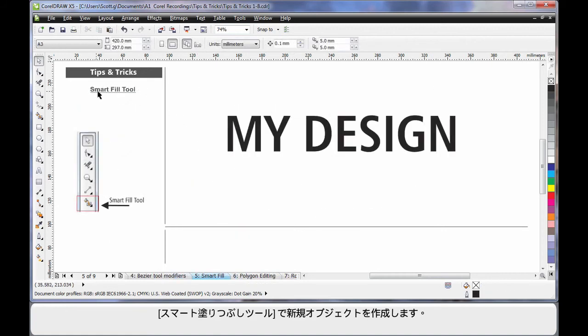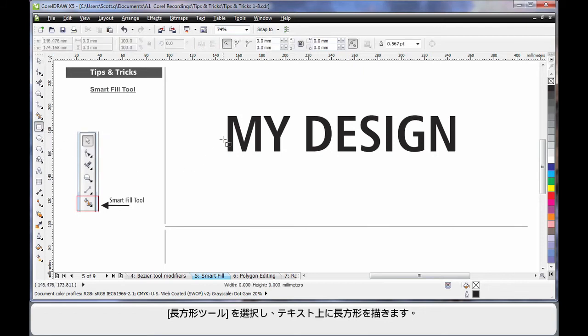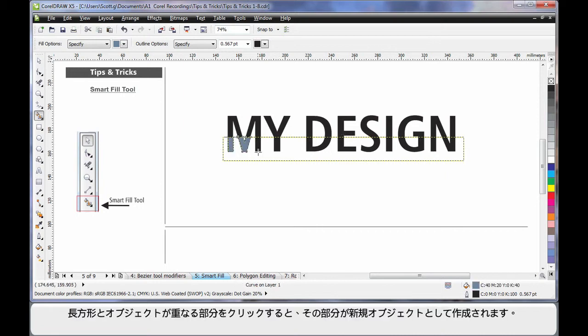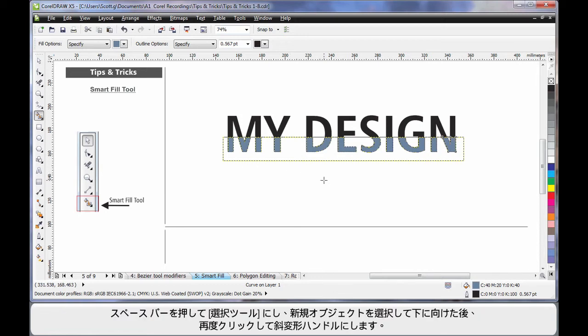Creating new objects using the Smart Fill tool. If I select the Rectangle tool and I draw a rectangle over the top of this piece of text, then select my Smart Fill tool found in the Smart Tools flyout, and I click inside of the rectangle, it is acting as an intersection, or the top of that rectangle where it crosses the text. The Smart Fill tool recognizes that, and it's making new objects between the text and the outline of that rectangle. Click the space bar from my pick tool.